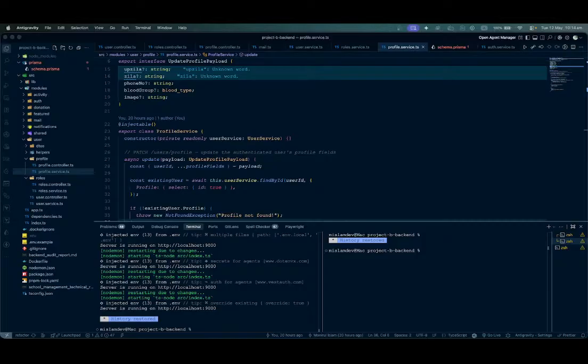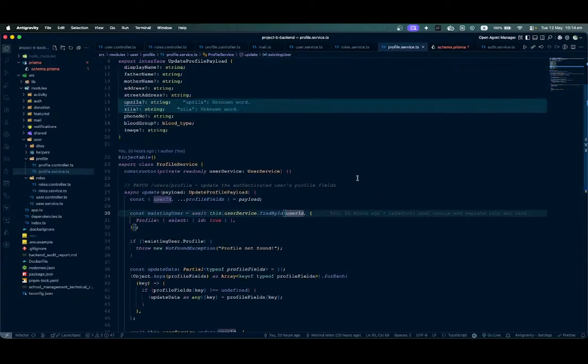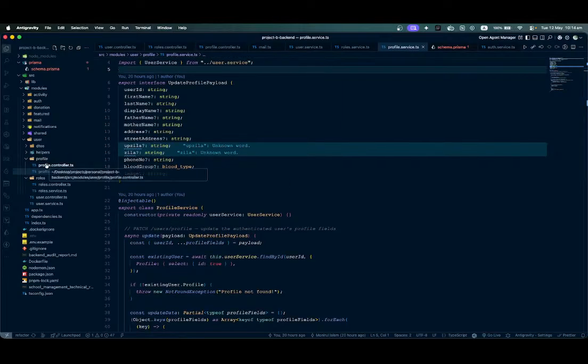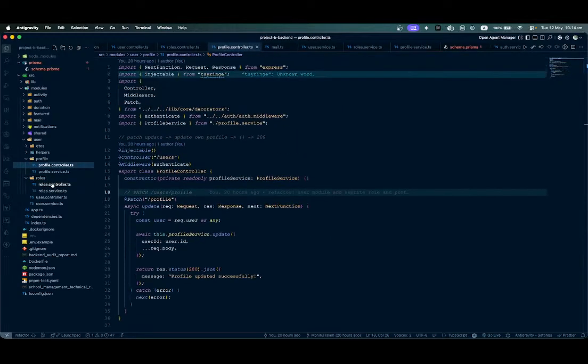Let me check if the streaming is working. Yeah, stream is working perfectly. Let's do how we do every day. Okay, so far here we go. Yesterday we just split this profile controller.